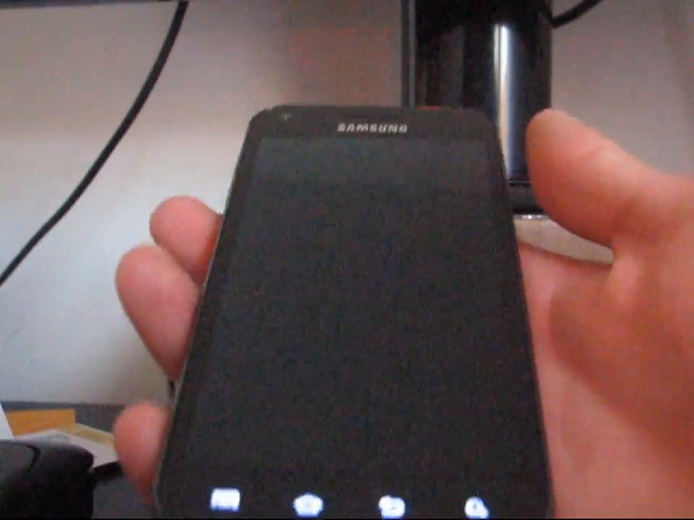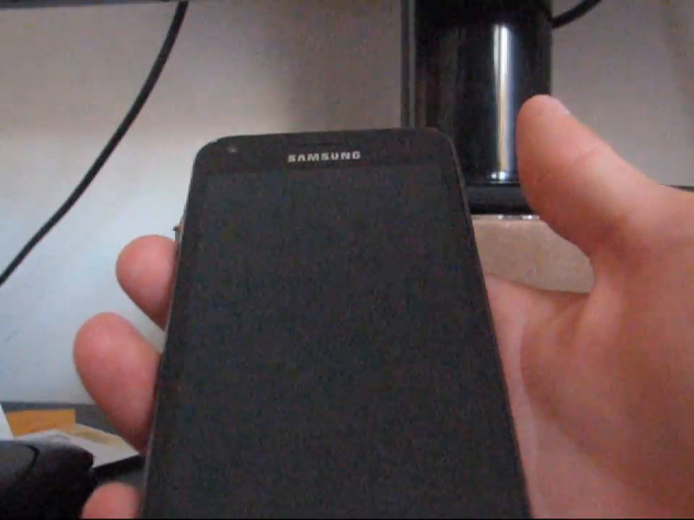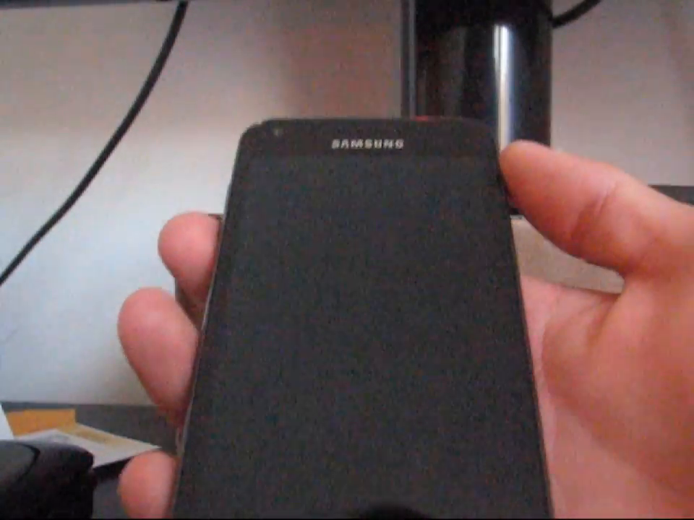I'm going to go ahead and recommend that you wipe all your data on your phone, just to ensure everything is completely back to stock. All data was wiped through the phone, so I'm going to go ahead and show you how to do that.